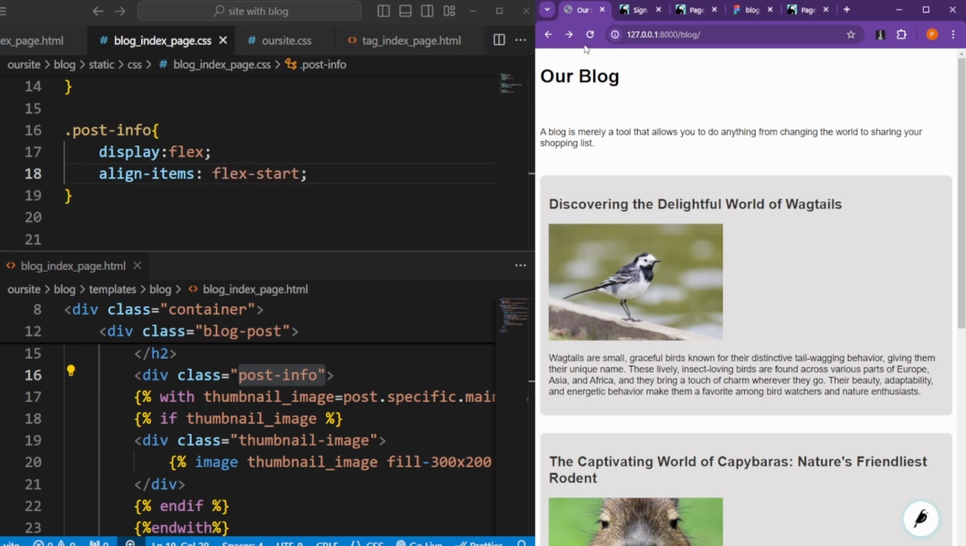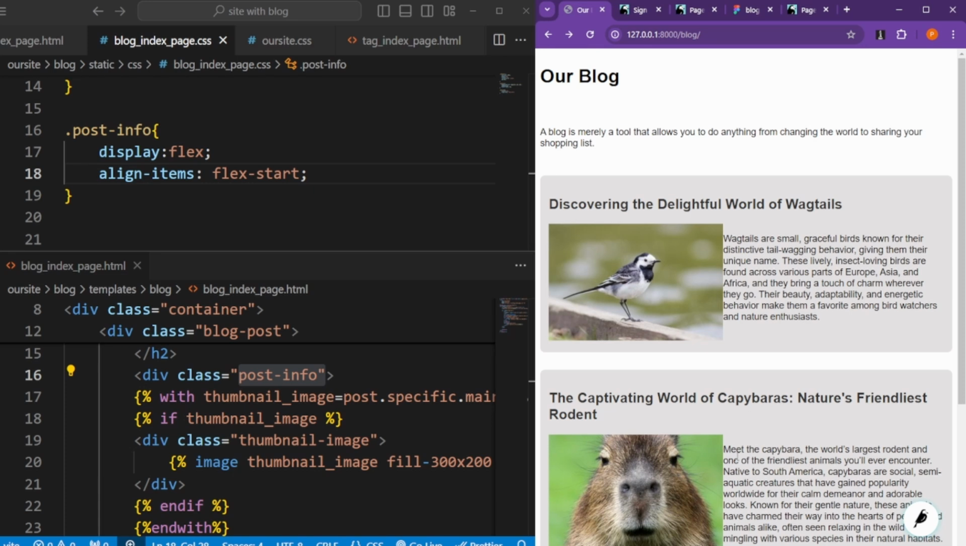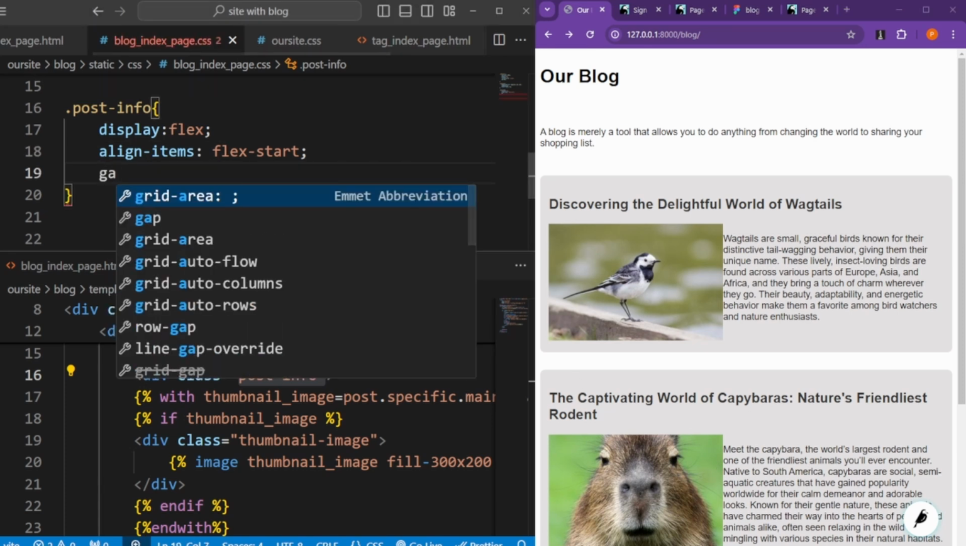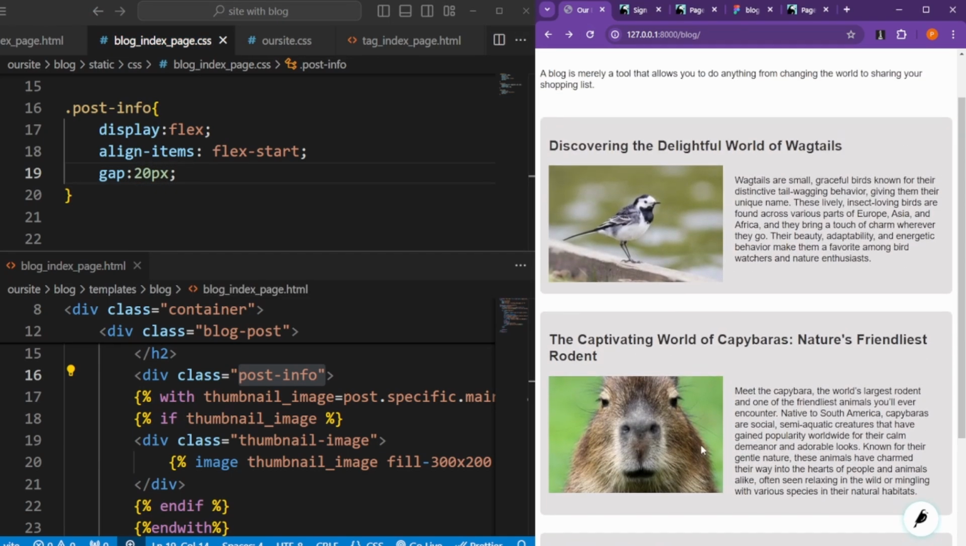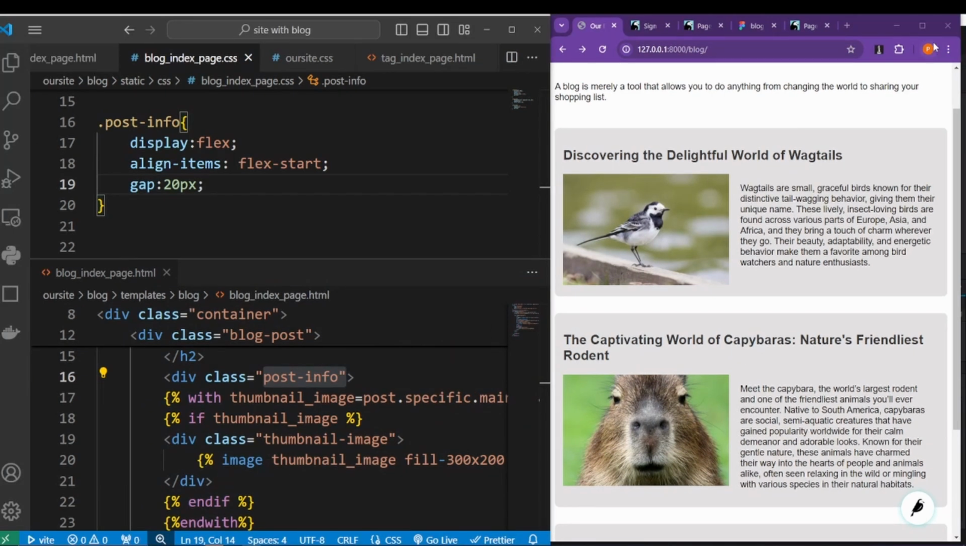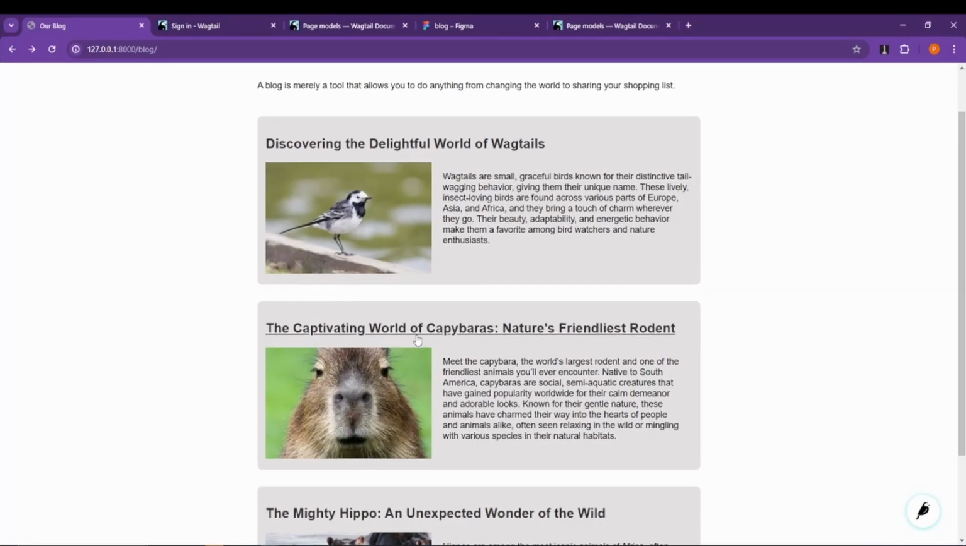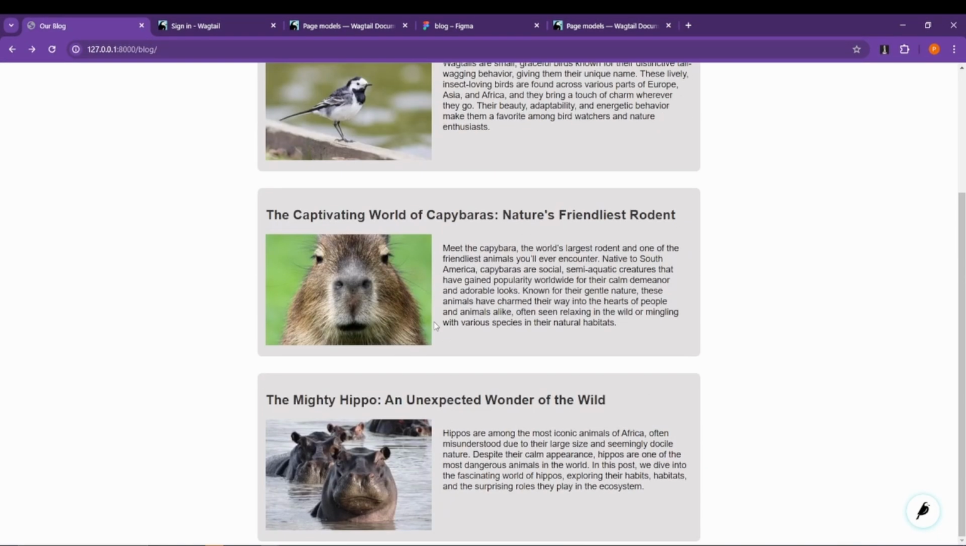Okay, let's refresh. Yay, cool. But we need a gap. So let's add gap 20 pixels and refresh. Okay, I think looks kind of good, right? Right, let's maximize. Yeah, looks cool.